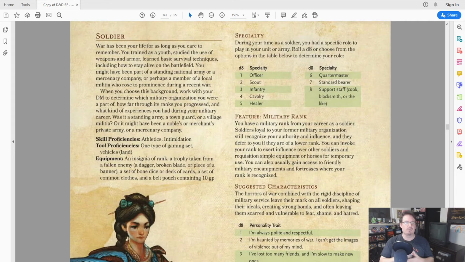All right, next we are going to determine the background and personality of Zuby at this point here. And just like the quick build suggestion says, we are going to choose the soldier background.